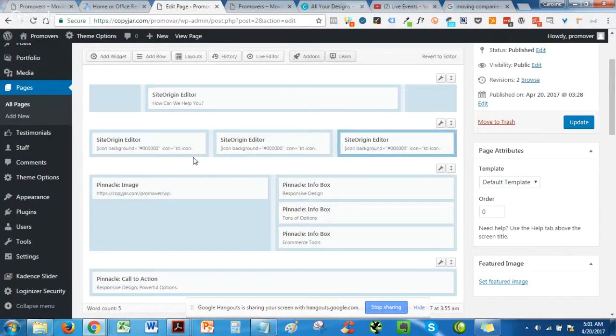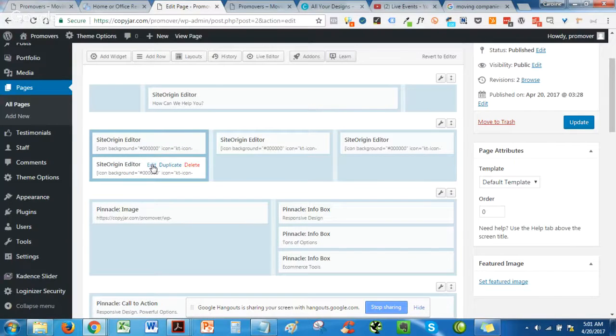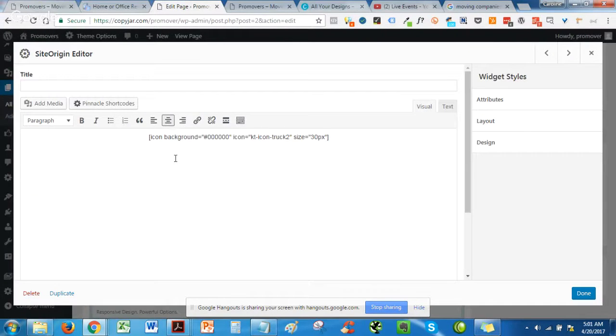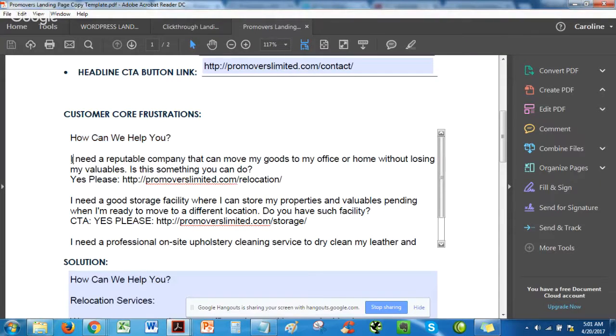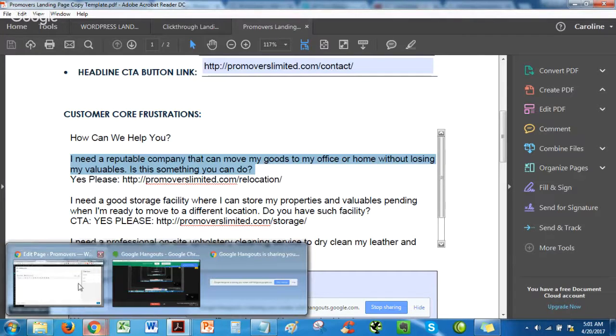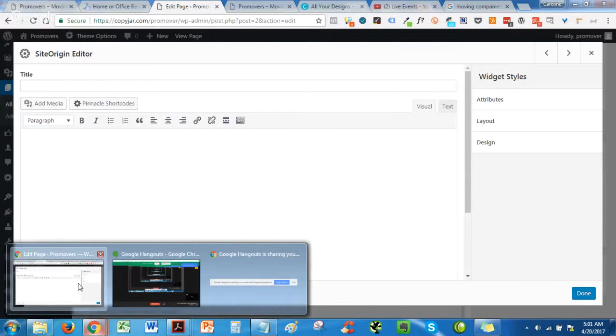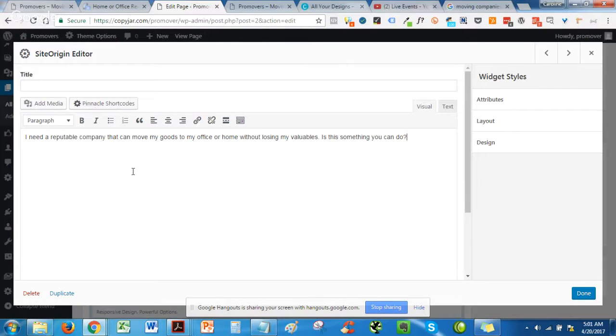So next you still add for the text. So I can choose to duplicate this. Click on edit, delete the one that is already there, go back to my document, and then select the first buyer persona. Go back here, paste, and then align it to center, click done.